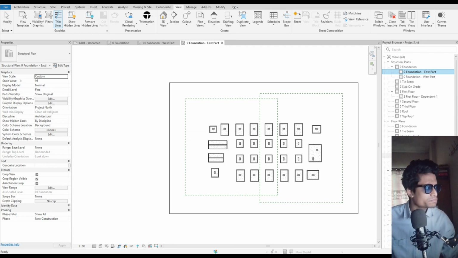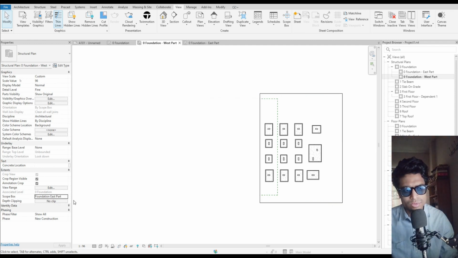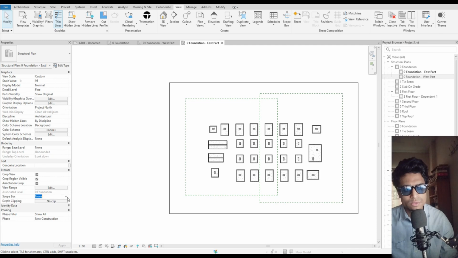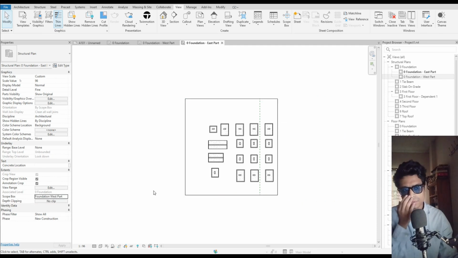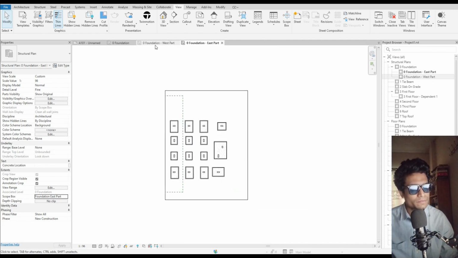Okay, go to the west part first, and here I want to keep the scope box, sorry, the west part only, right? And in the east part, the scope box, okay, right. Here it is.